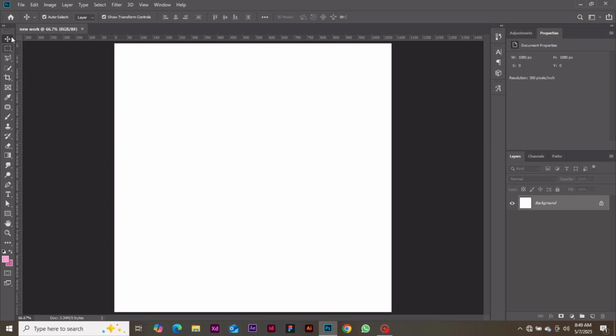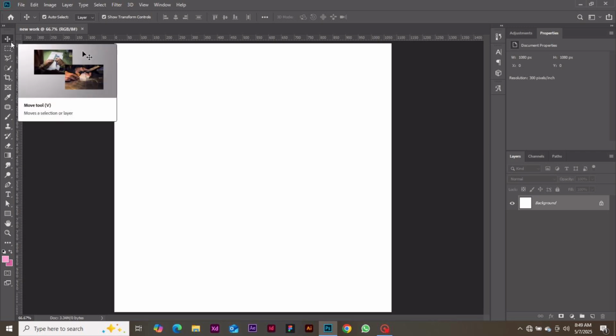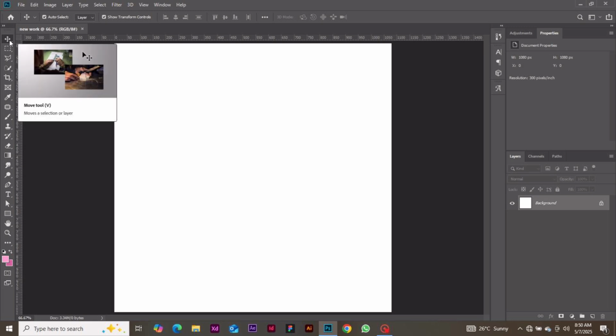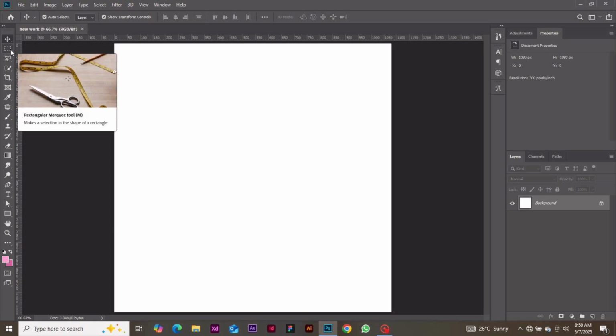So whenever in your tools bar you find an arrow beside it, it simply means that there are other tools under it. So if you click and hold, it will bring out the other tools. Here we have the move tool and the artboard tool. So for the next one, we have the rectangular marquee tool. I am going to demonstrate how it is used for you.